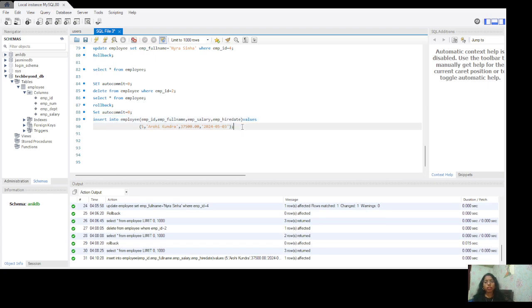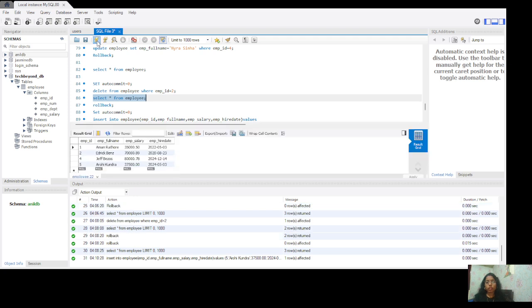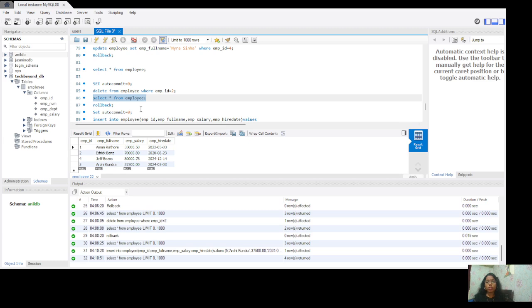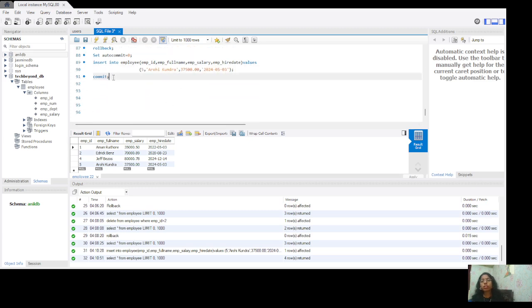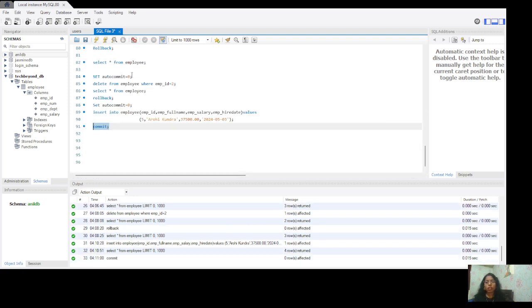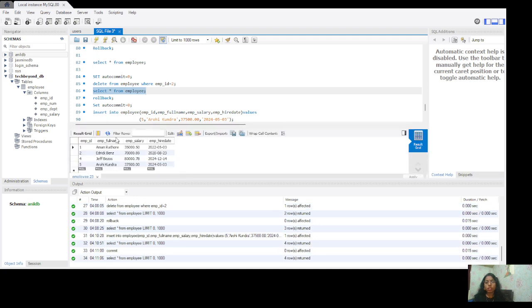Query run successful. Now suppose here I want to give commit. Before that I want to show you, 5 is executed, but once I do commit, it will save permanently. Commit done. Again if you see, 5 is there.